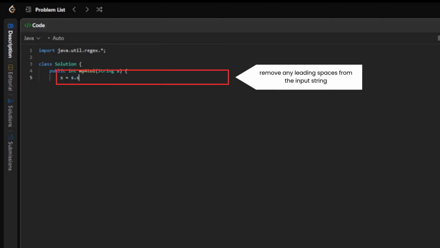We remove any leading spaces from the input string, so we start parsing at the first visible character. This mimics the behavior of ignoring whitespace before reading a number.